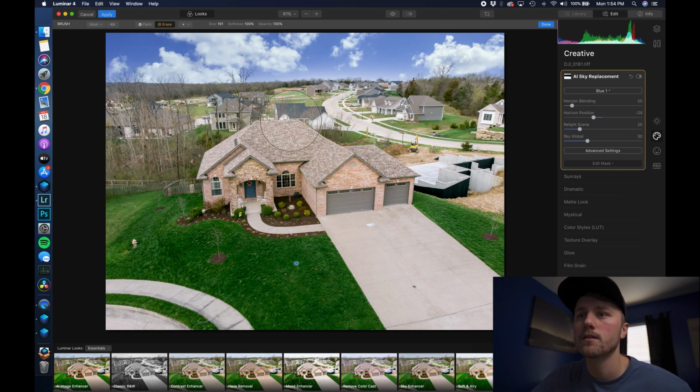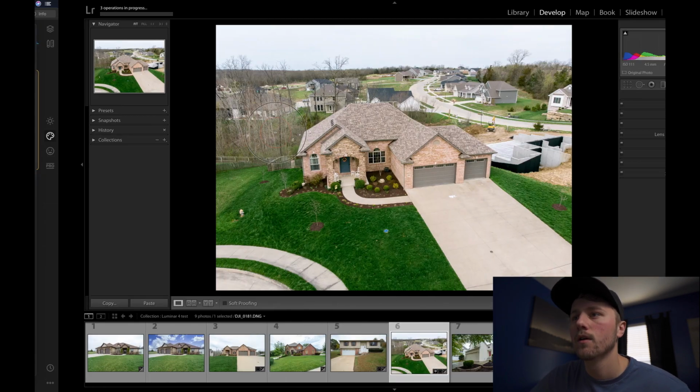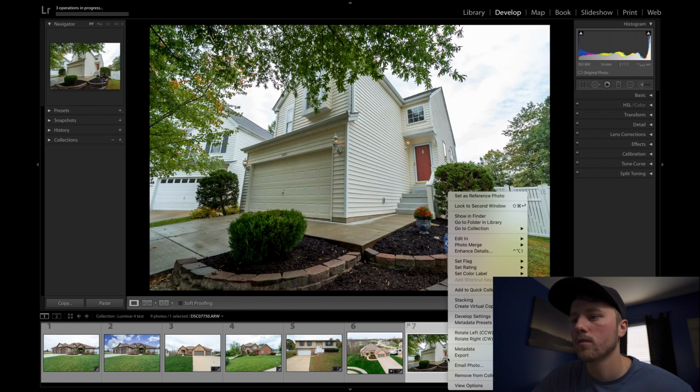So I can see this doesn't look too bad. They masked all the trees pretty well. Just had some big problems with the street. So we'll go on to the next one. Go here.